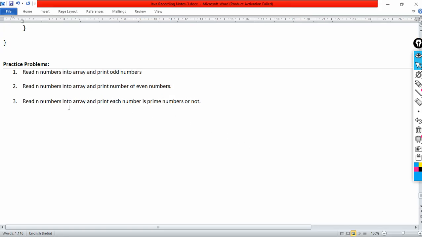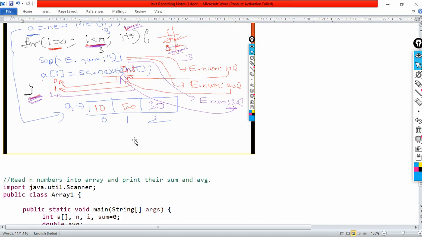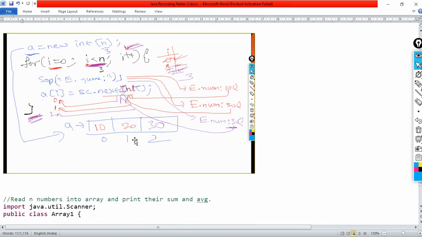This is a nested loop program. Here you have to use nested loops, a loop inside a loop. Already I have explained this particular program on nested loops, but you have to try it with arrays. Fine. So these are the programs on arrays. Okay, thank you.